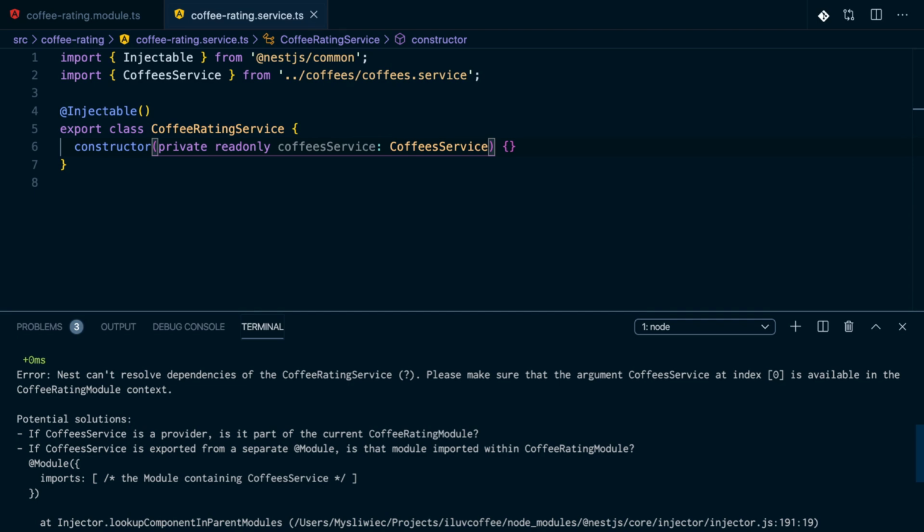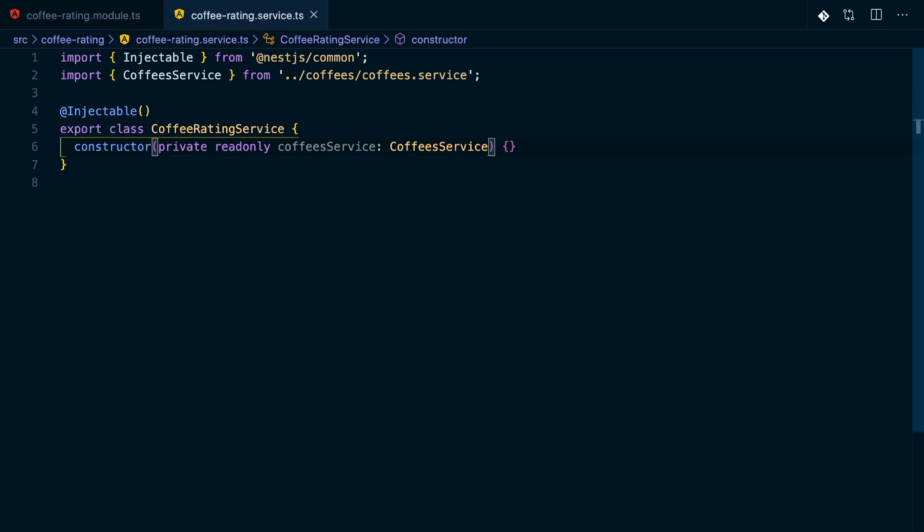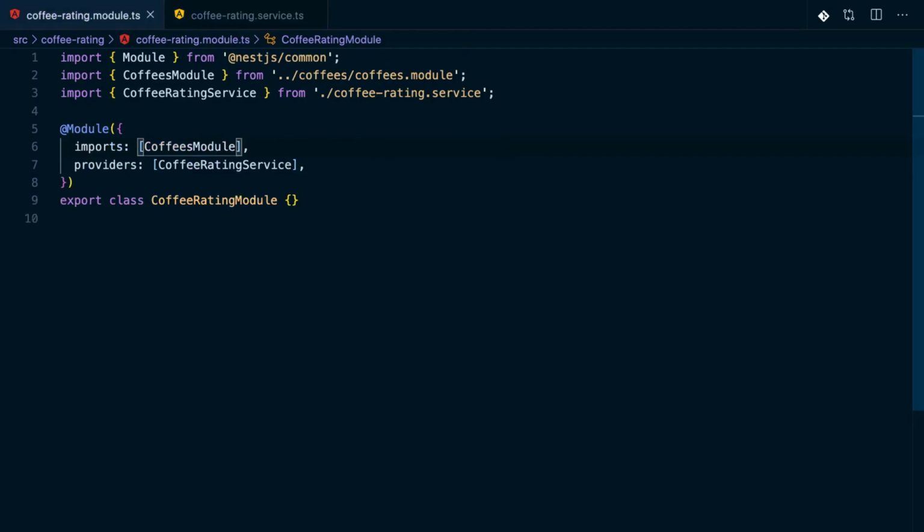Well, as we said a moment ago, all modules encapsulate their providers by default. That means that if you want to use them in another module, we must explicitly define them as exported, making them a part of the public API of that module. Alright, so this sounds like an easy fix. Let's open up the coffees module and add an exports array to the module definition, making sure we put coffee service inside of it.